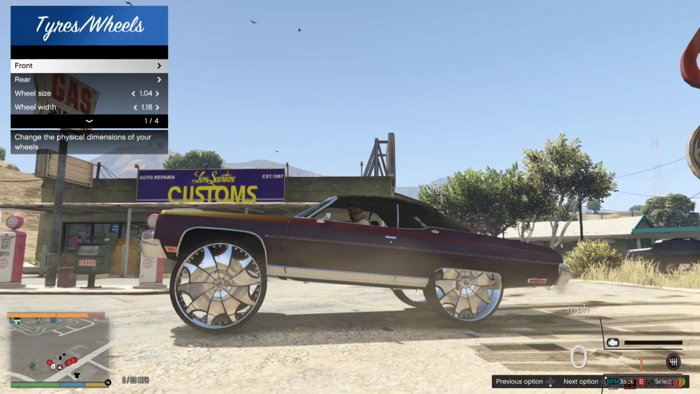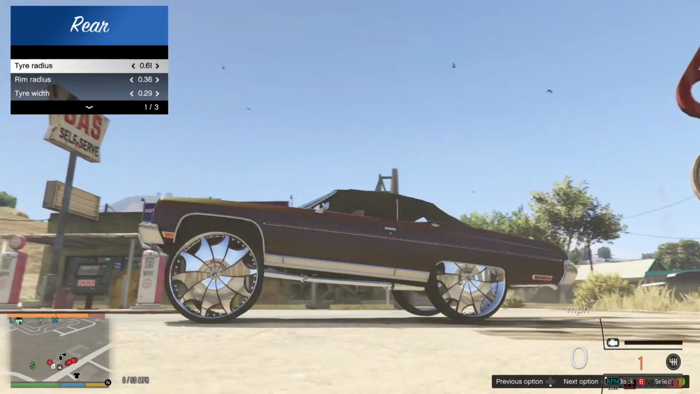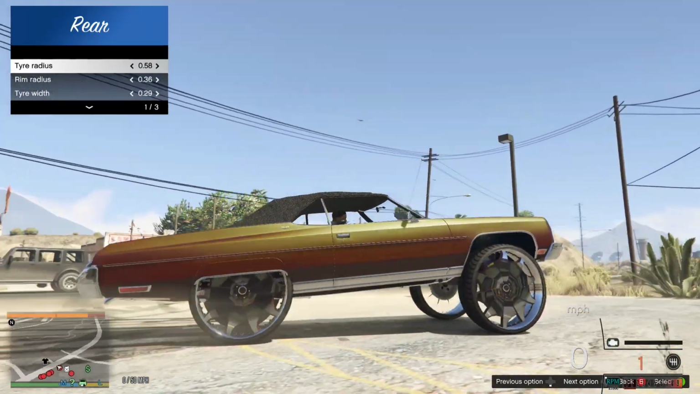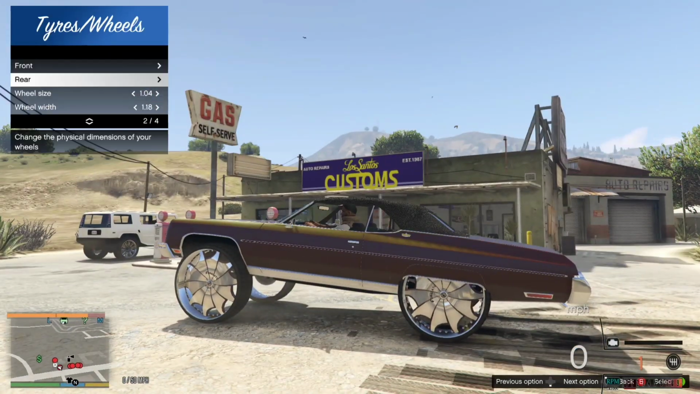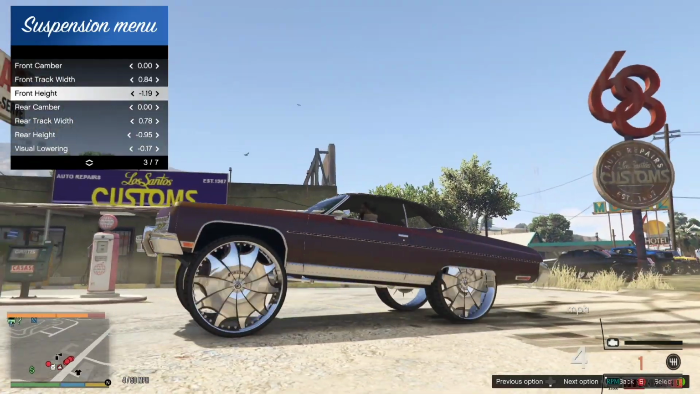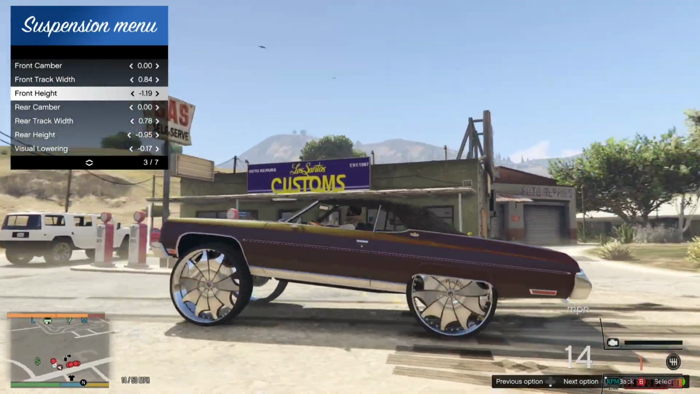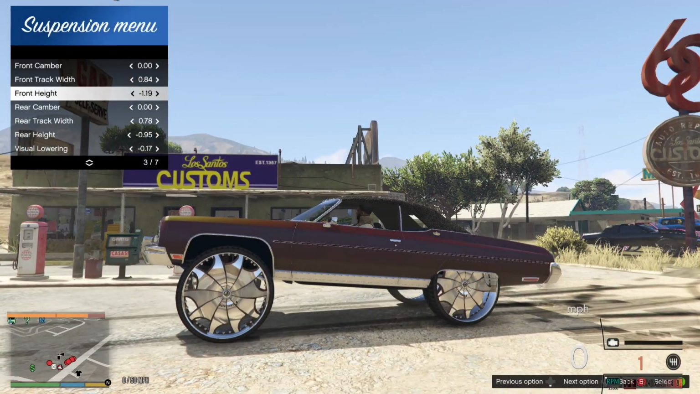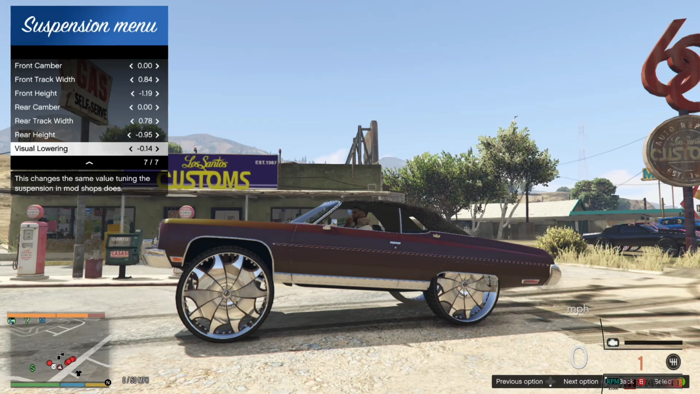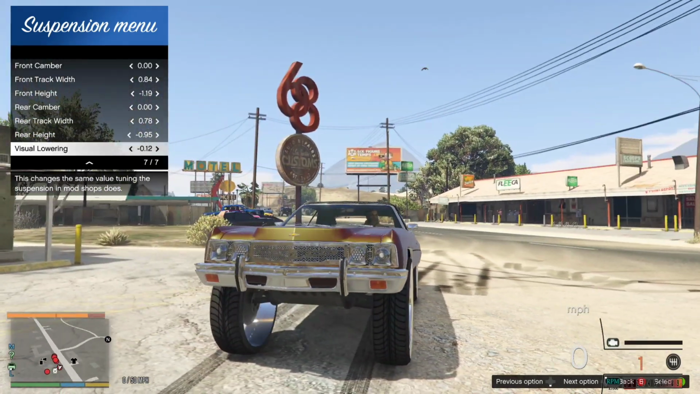104. Front, let's take it down. So it's still bigger than the originals. Because remember, we went up like 6 clicks. Alright, let's go back in the suspension menu. Alright. Now that we took it up, let's go to front height. Or excuse me, visual lower, and let's come down on it just a little bit. Okay, front height looking straight.